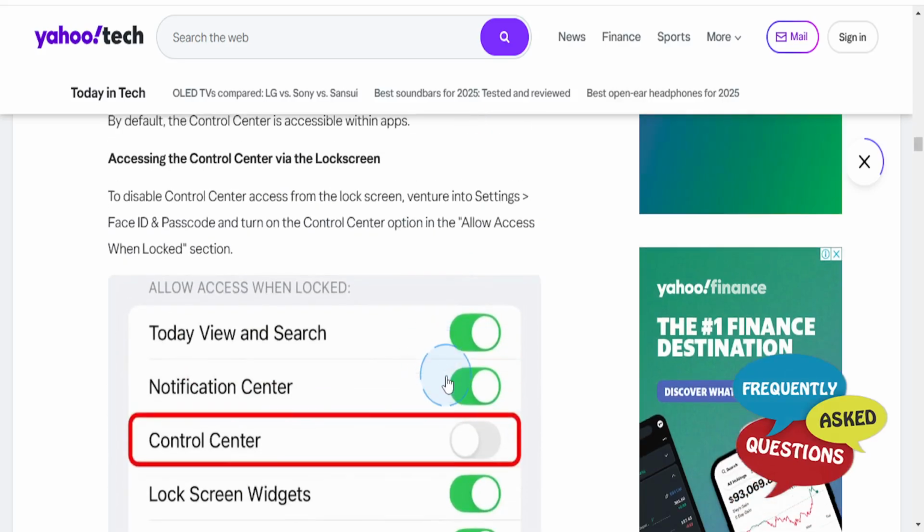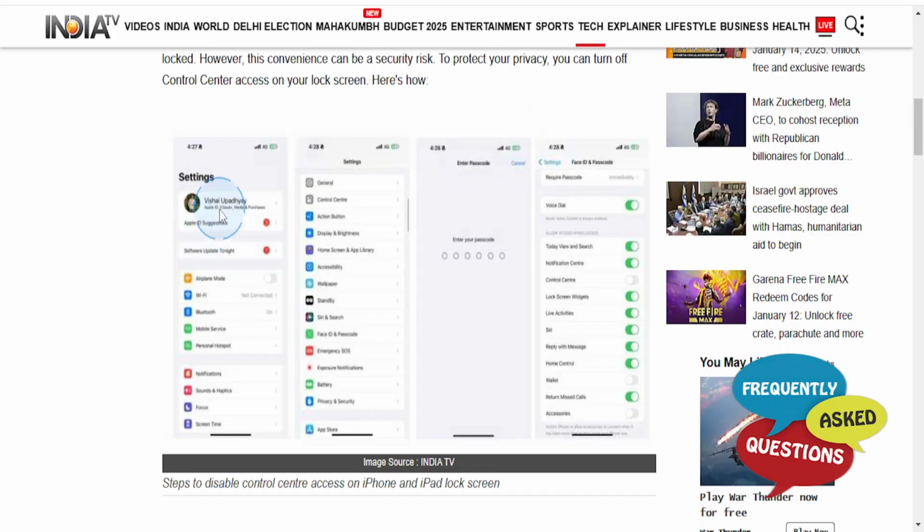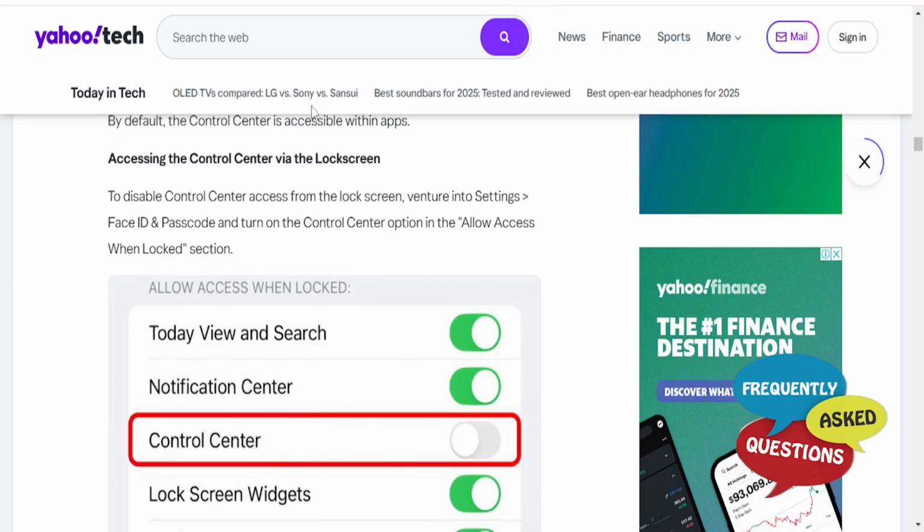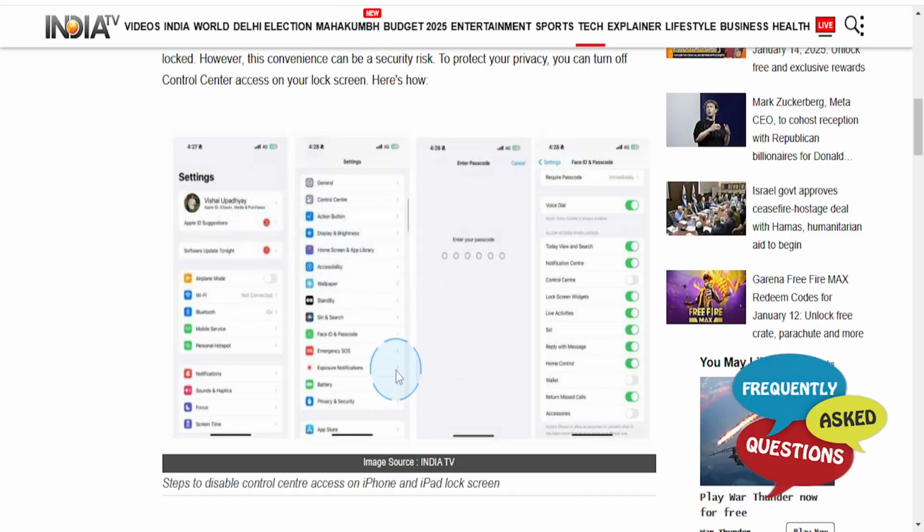So basically, to do this, you want to first venture into your Settings. Open up your Settings on your iPhone, okay? Then what you want to do, guys, is go ahead and click on Face ID & Passcode right here, okay? Click on that option right here, enter your passcode, and then you'll see a bunch of different options.